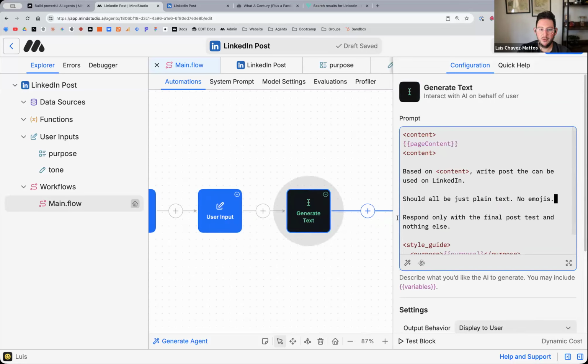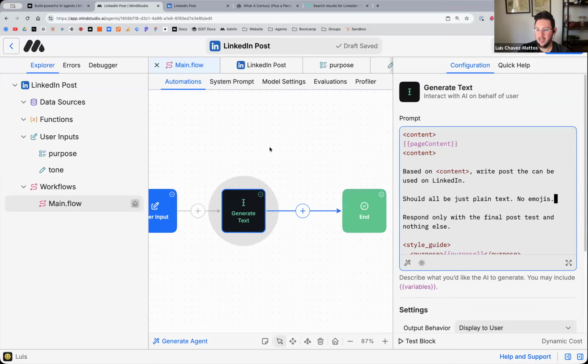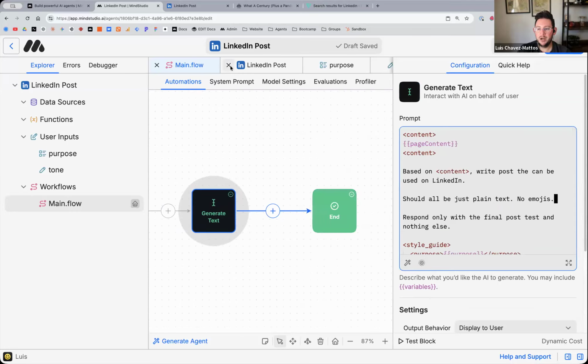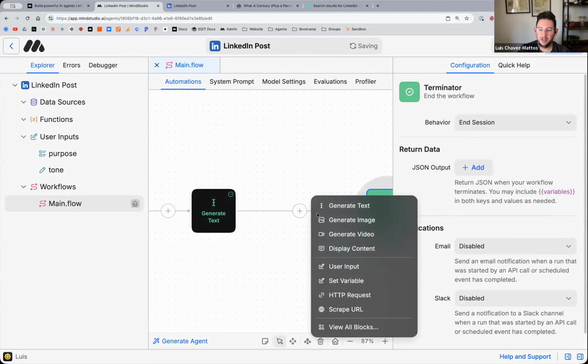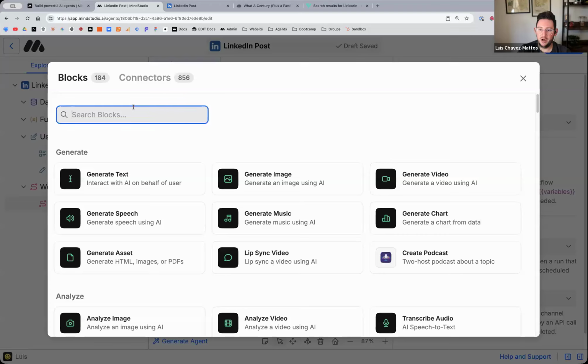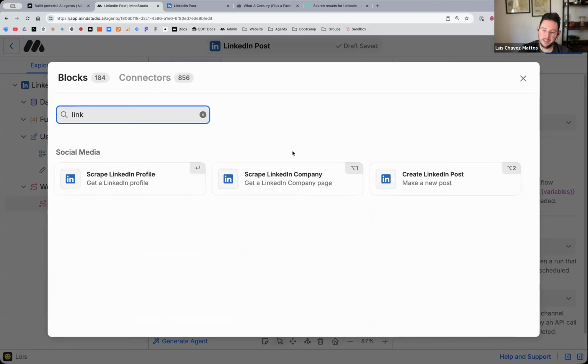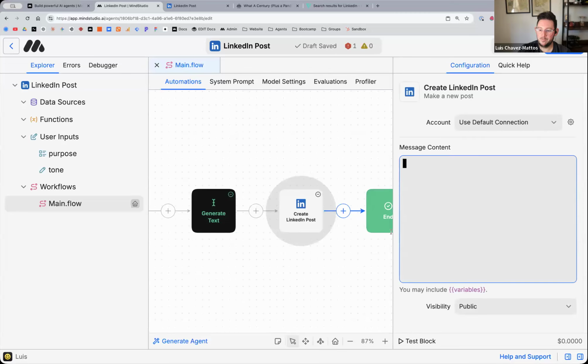The other thing that we want to do is we want to actually post this thing to LinkedIn. So I can click on the plus button to add a block. I can go to view all blocks, and if I type in LinkedIn, you'll see we have a block that says create LinkedIn post. Now this says what is the post content?